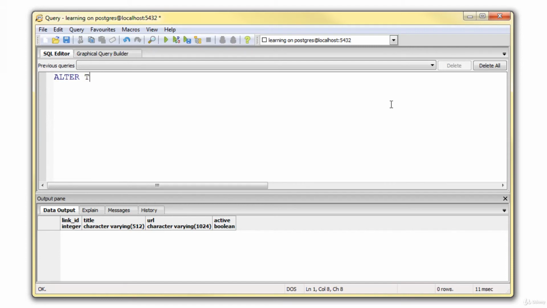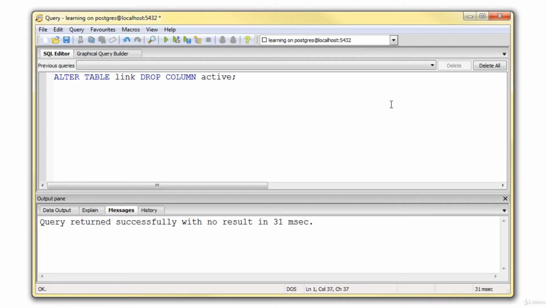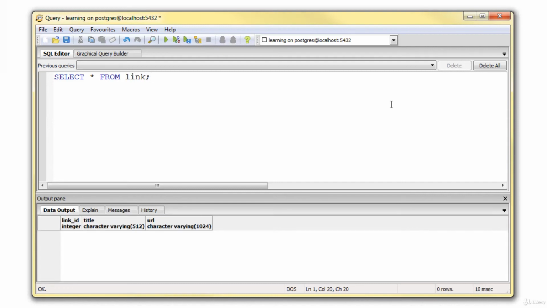Now let's go ahead and explore how we can drop that column. And that's just going to be alter table, the name of the table, and you say drop column, and then the name of whatever column you want to drop. So let's go ahead and drop the active. So it should return successfully with no results. And if I just go ahead and say select all asterisks from link, run that, notice the active column is no longer there.